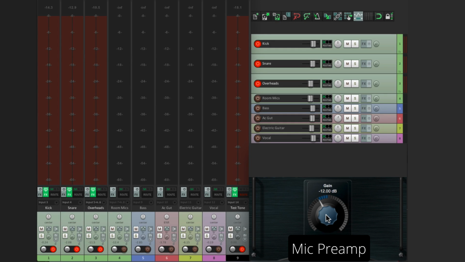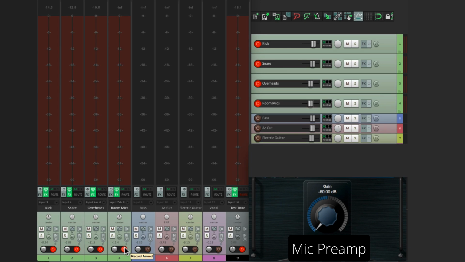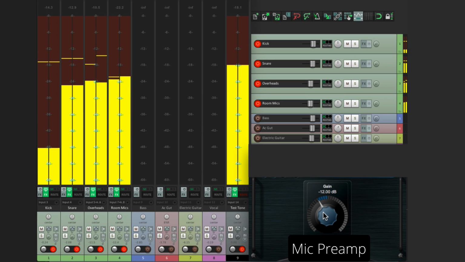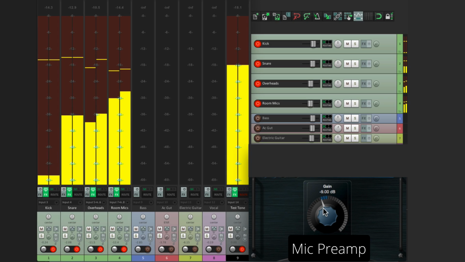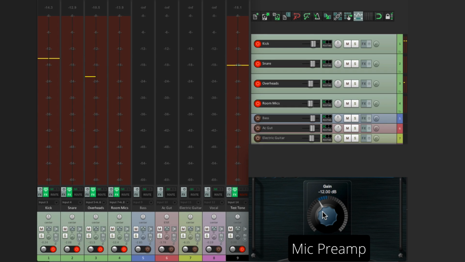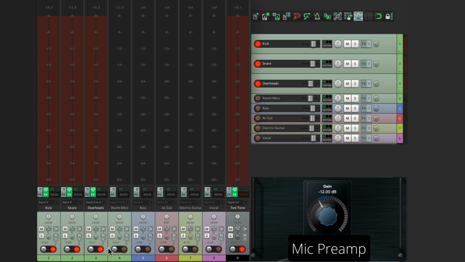And finally, let's do the room mics. That feels perfect right there. It's not going to hit our preamps too hard, so it's not going to overload them or create distortion unnecessarily. So now let's turn off the drums.